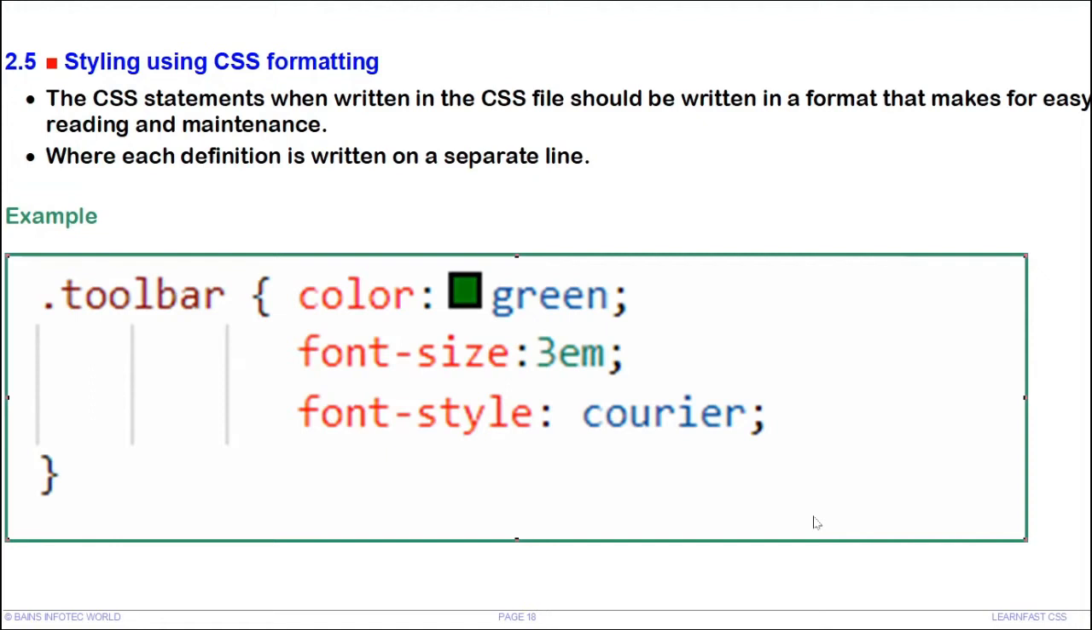Next section, styling using CSS formatting. The CSS statements, when written in the CSS file, should be written in a format that makes for easy reading and maintenance, where each definition is written on a separate line. For readability, for ease of reading other people's code and your own code, and also when you're maintaining other people's CSS code, it's much easier to read and much clearer if you contain each rule on a separate line.